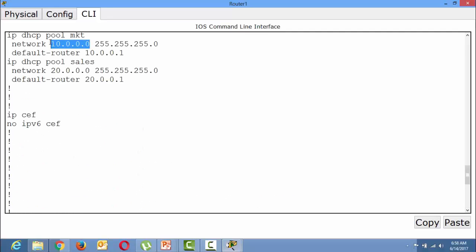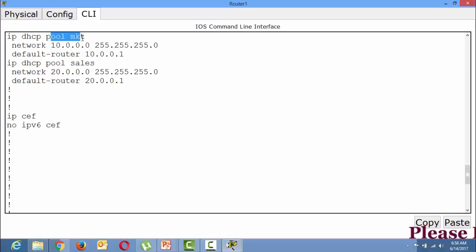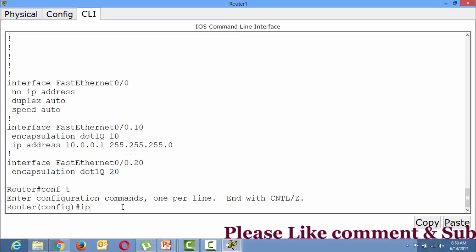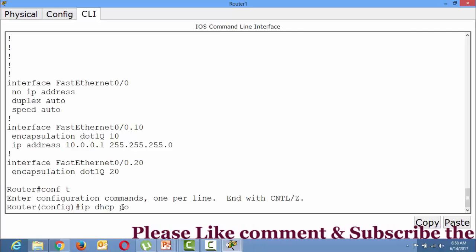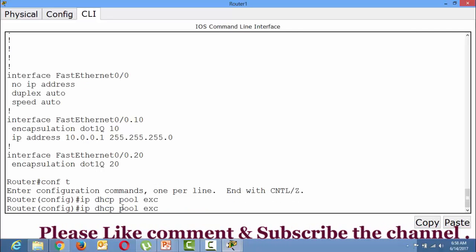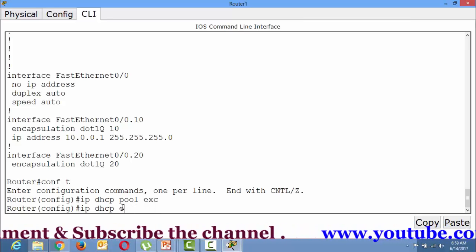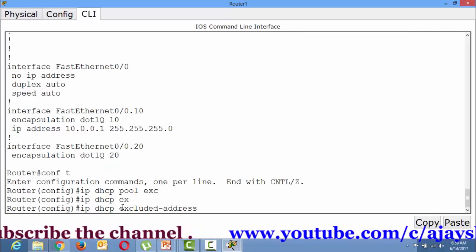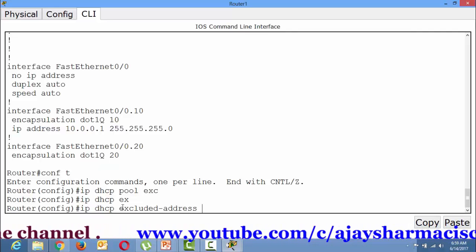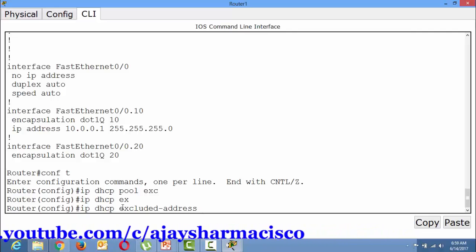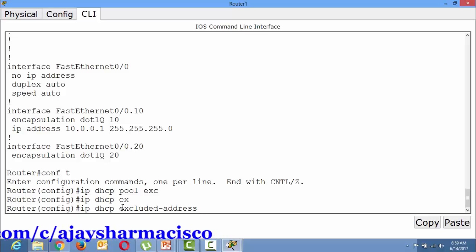For that purpose, we can exclude some of the IP series from this particular network. The network given is the 10 network. I don't want this DHCP pool to assign some of the IPs to any machine. So I can do IP DHCP excluded-address. Suppose some IPs are reserved for my server or for static configuration. That can be a server, a printer, or a router interface. So how can we exclude that?